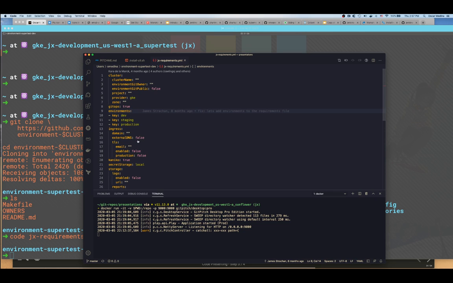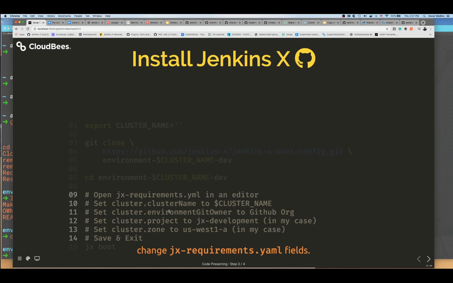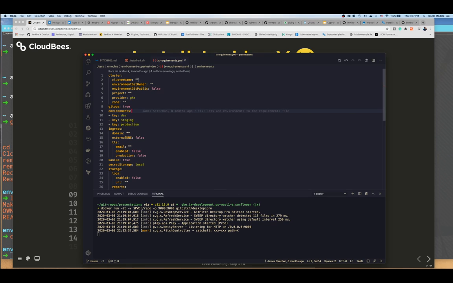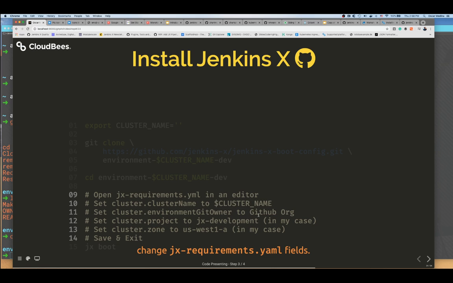Okay, so moving forward here, we're gonna first change the cluster name in the YAML to our cluster. So I'm gonna go here and say my cluster is super test, right? That's what I have. So super test. And I'm also gonna change this.